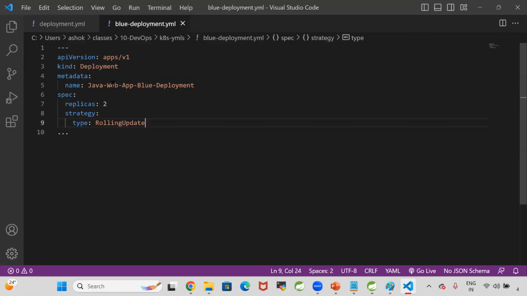Okay, now observe clearly. API version apps/v1. Kind is a deployment. Metadata Java web application blue deployment. Replicas 2. Strategy type as a rolling update. Now here we are going to specify the selector. What is the selector? The labels that we need to identify.